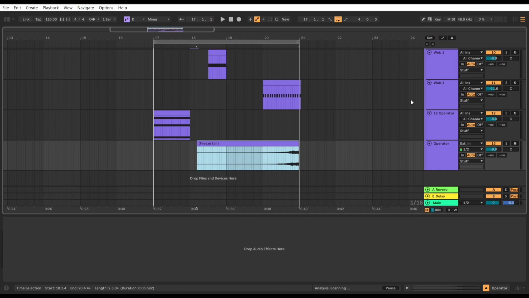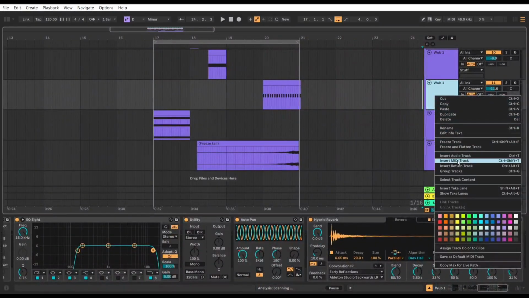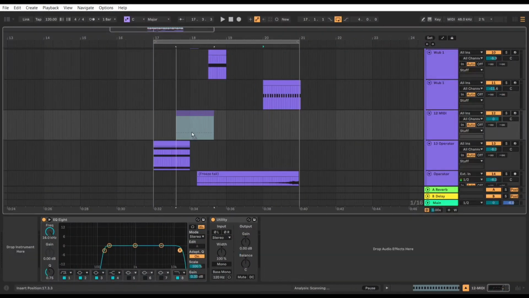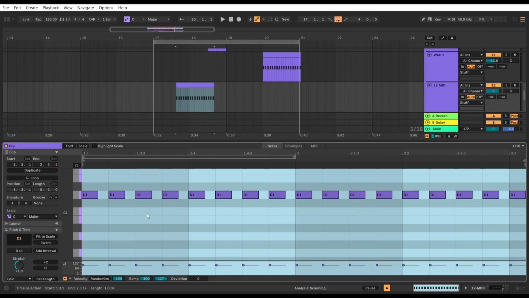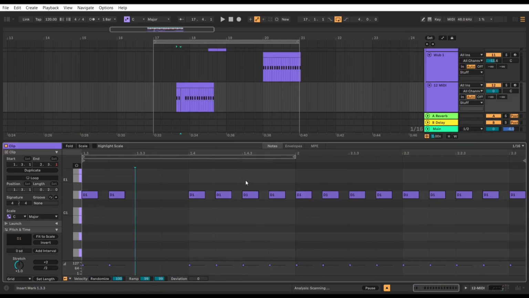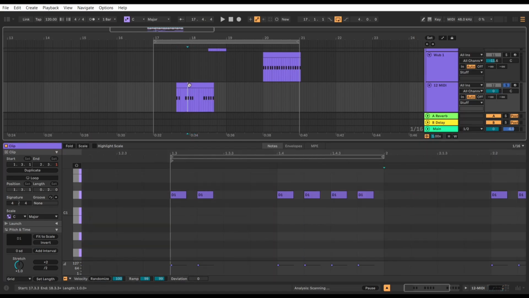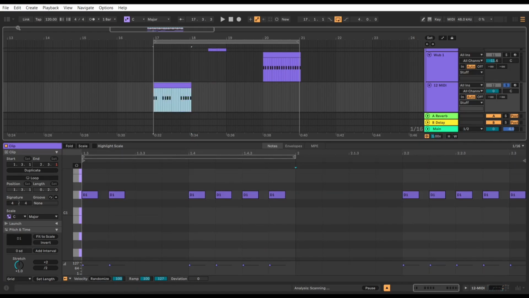Knowing what we know now, we can have a look at some of Operator's presets and look at how it's making a bunch of these different sounds. So let's go back to an old favorite, which is the bell sound.